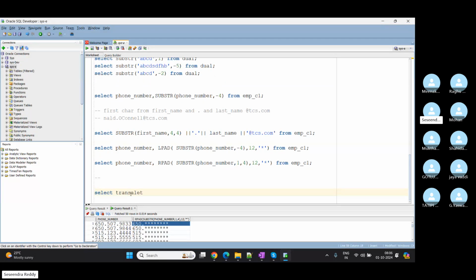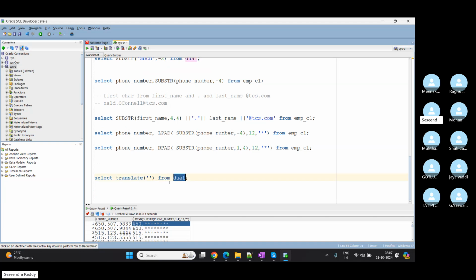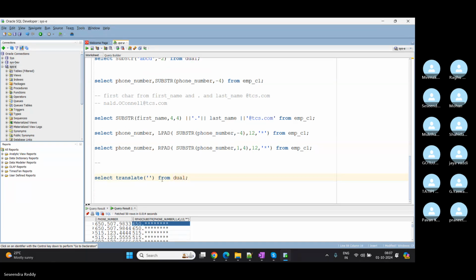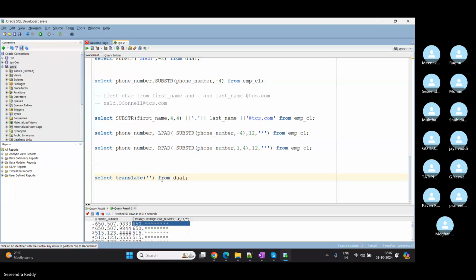Select translate from dual. So what is dual? From long back we are using dual, right? Dual table. Did I explain or not? It is a dummy table, and Oracle will have one row. Just a dummy table we can use for our calculation purposes or sample testing purposes, instead of using actual tables. By default, it will store one table, sorry, one row, one column.